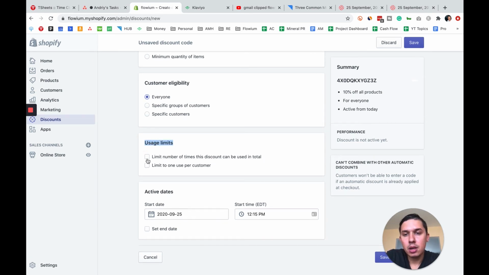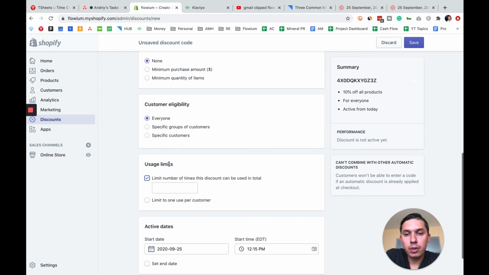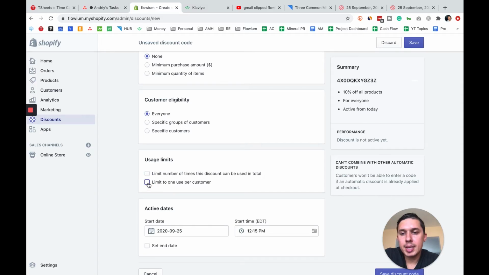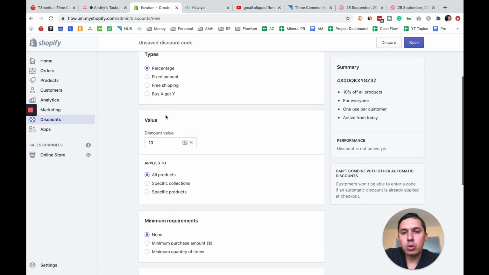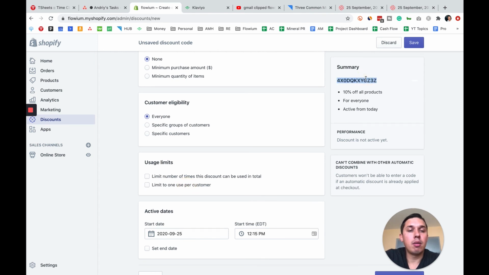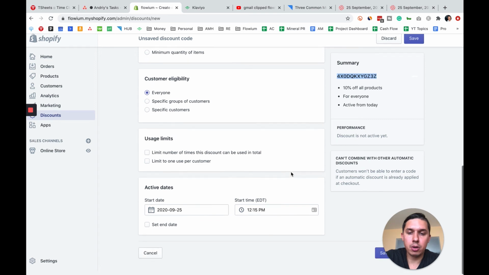Then it's limits. First is the limit on the number of times the discount can be used. Maybe you have a Black Friday, Cyber Monday sale and you want to provide only 100 discounts. So this discount would be available only to 100 users, and there is built-in scarcity. People will buy faster because there's a limit. When you apply this discount code, one person can use it only once. If they want to buy again from you, they will not be allowed to use this discount code. If you uncheck that, this discount can be used as many times as the person wants to buy from you.